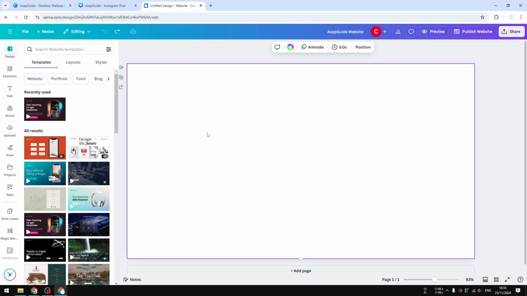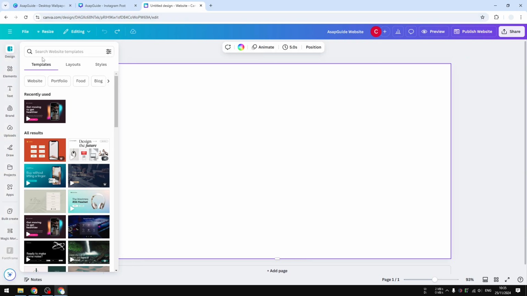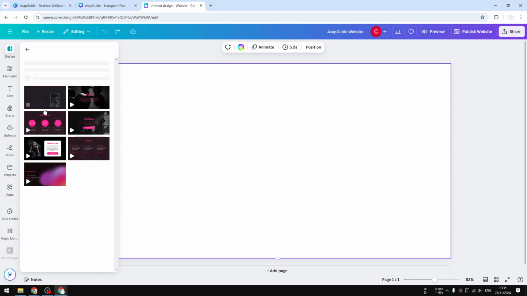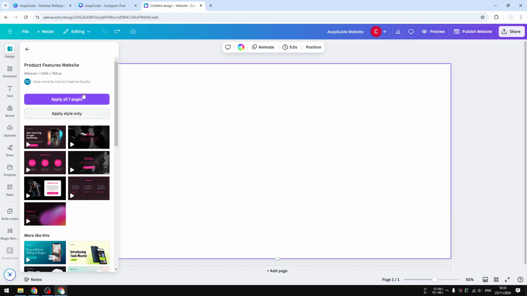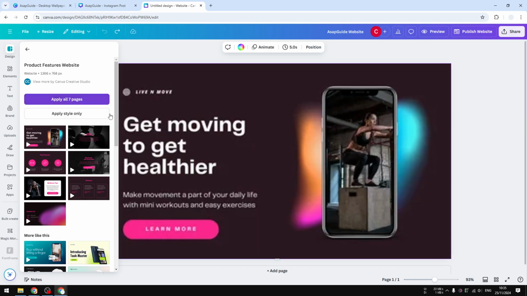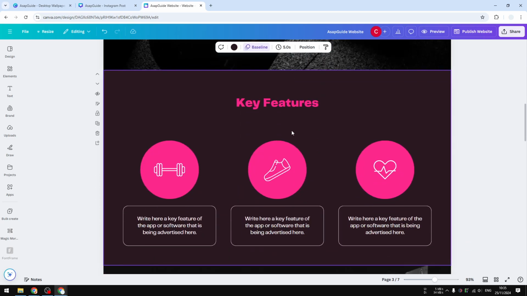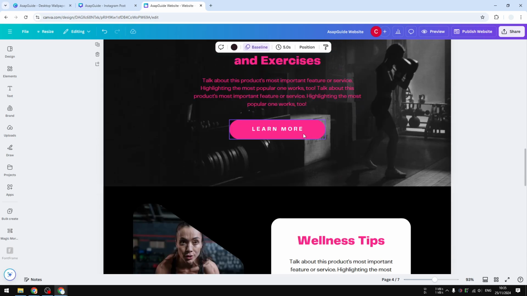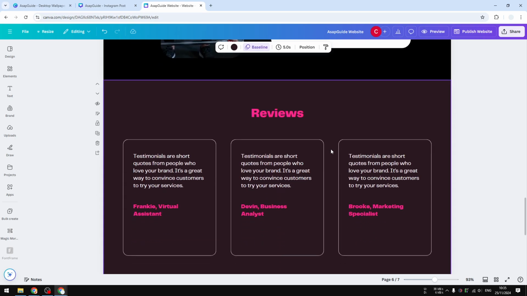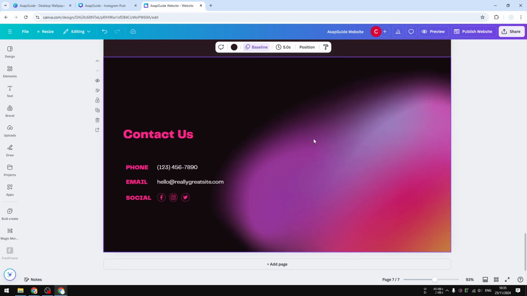So after you open the website template, you can click design and navigate to the template section, and then you can start using a template that you want to insert into your website. For example, I'm going to be using this template, and let's say I'm going to apply all 7 pages on this website. So when I scroll the website, it's going to look like this. This is definitely a working website. It looks modern. This is the kind of website that you might have seen on the internet.